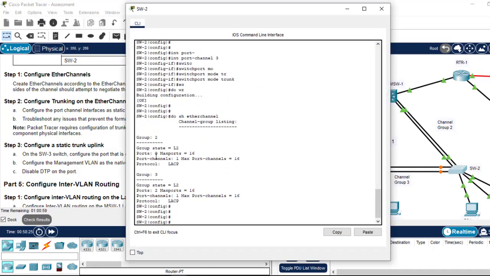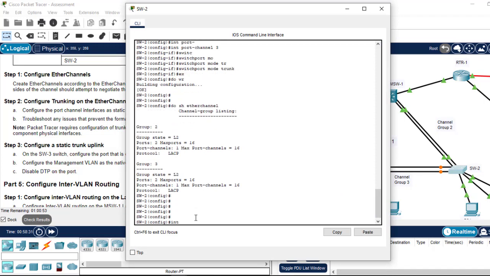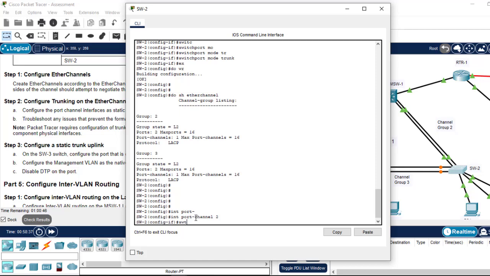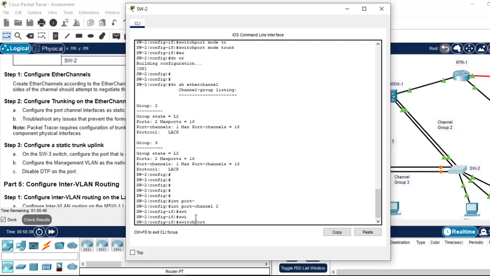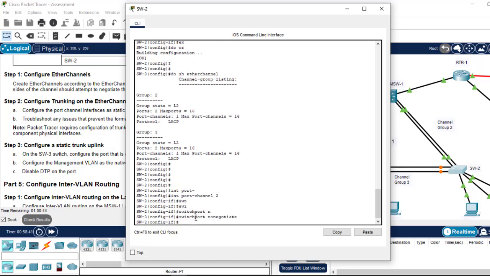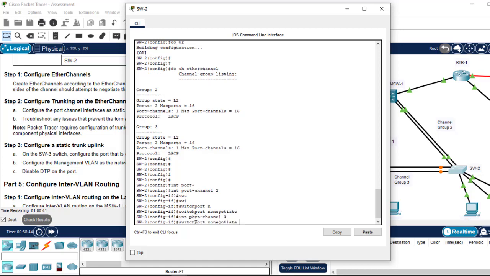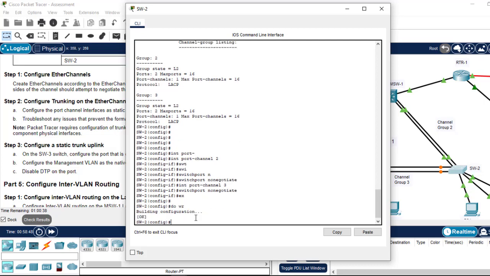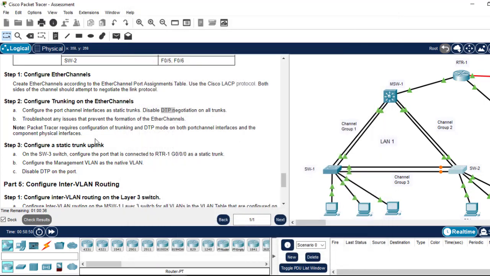Alright, so we proceed to this switch again. How many channels do we have? We have group 2 and group 3. So we say interface port-channel 2, switchport nonegotiate. Then the other one is channel 3, and switchport nonegotiate. Exit. Do write. Okay, so we proceed.